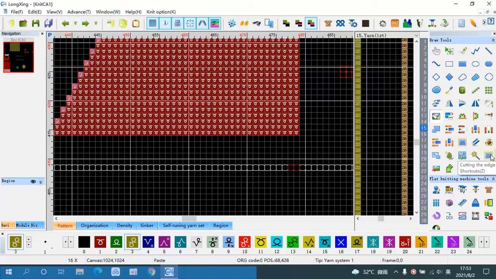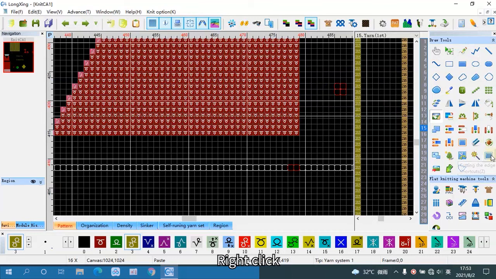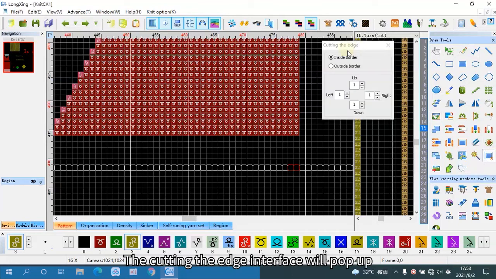Cutting the edge. Circle the small image to be copied. Now in there we also circle this area. Right-click. The Cutting the Edge interface will pop up. This part can set the margins. Now we set two size margins on the upside, downside, left side, and right side. Now you can see this.